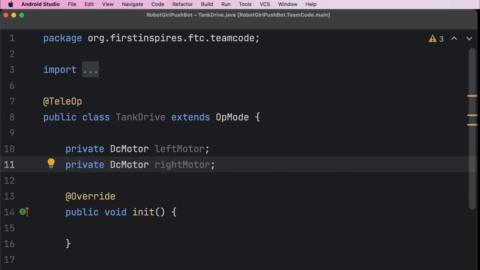We just defined two fields to hold our DC motor objects, but they're empty at the moment. We didn't put anything in them. We'll need to do this part inside of the init method. Put your cursor inside the pair of curly brackets that follows init.